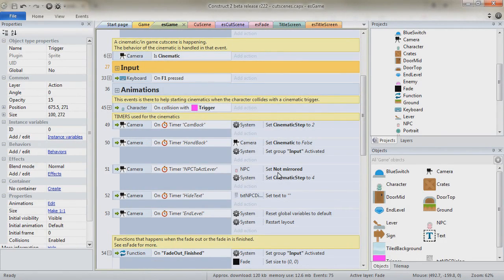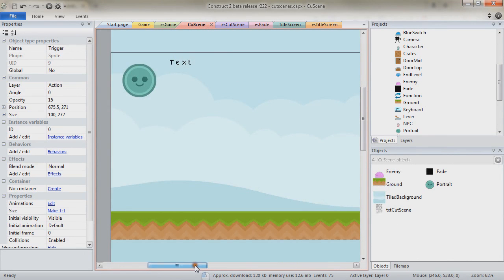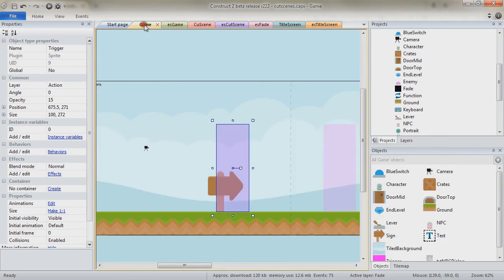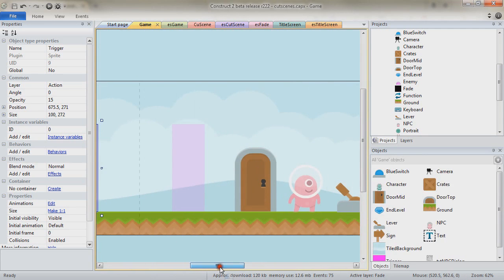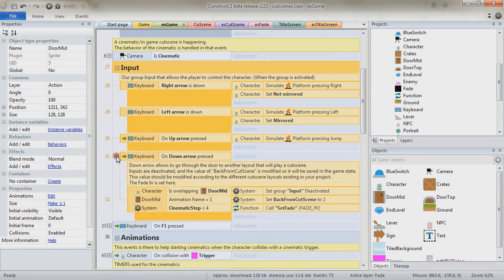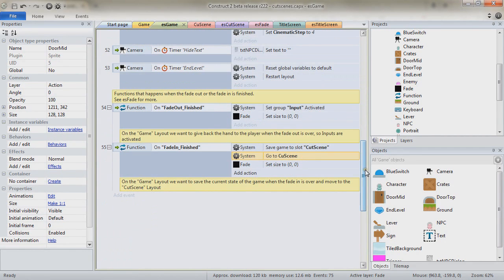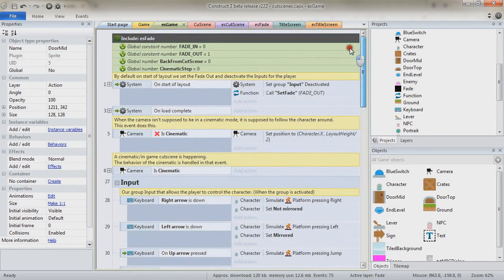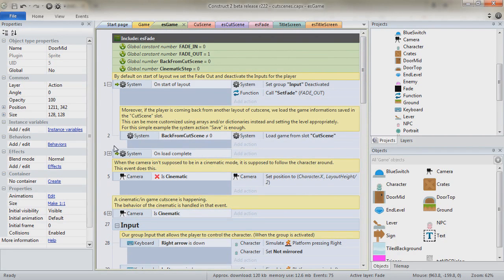Another type of cutscene is a cutscene that happens in a dedicated layout. At some point in the game layout, when we go through the door there, and this is down in the down arrow there, the theory behind having new layout cutscenes. On start of layout in your level or game layout, you do have some check to see whether it is the first execution or coming back from a cinematic layout.